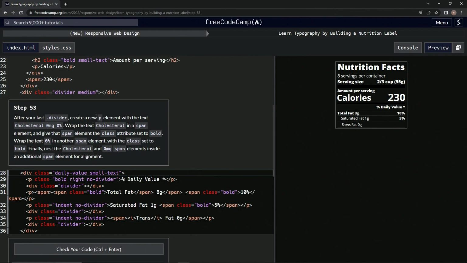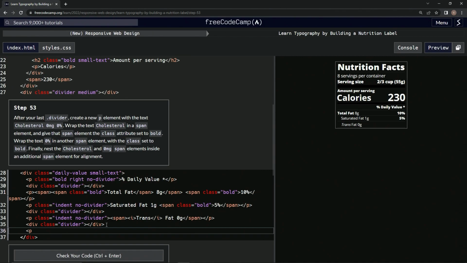So first, we're going to create a new p element after the last divider. So let's get that going. p right here, close it off with a slash p, like that. Then the text Cholesterol 0mg, we'll just take it, copy it, and where are we? Right down here. All right, there, we got that.